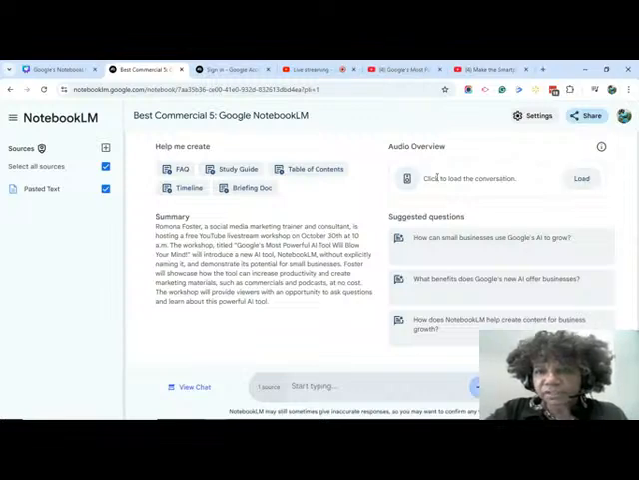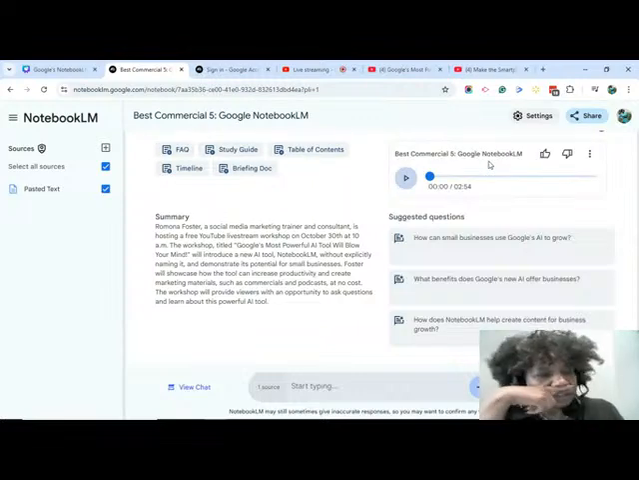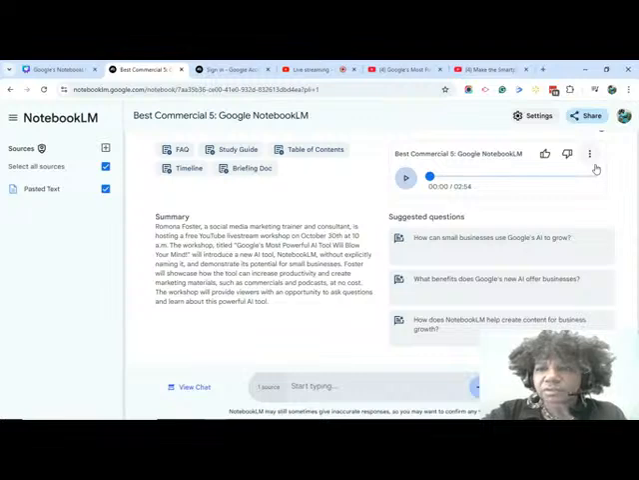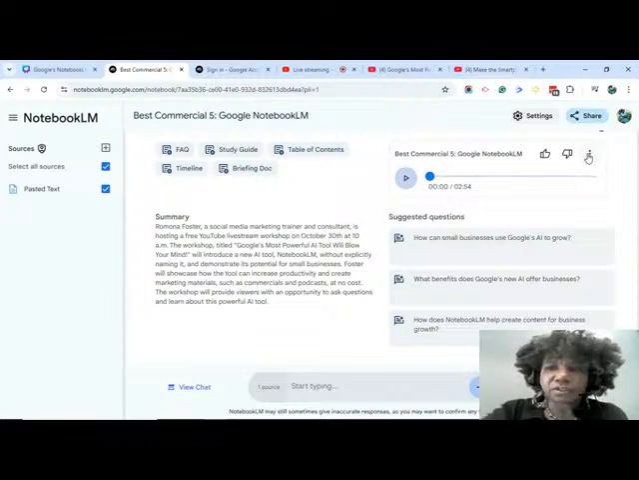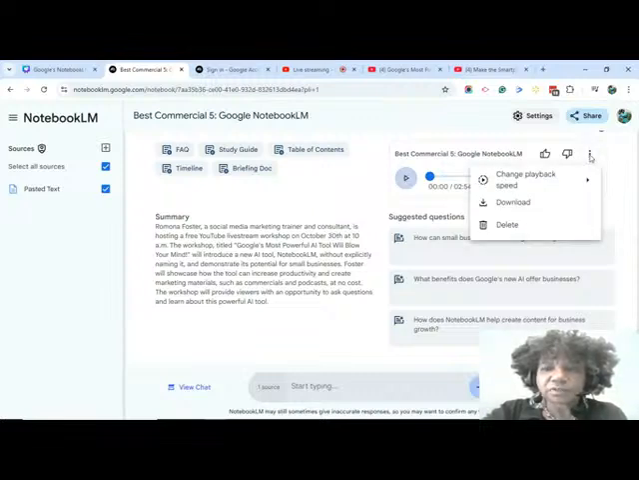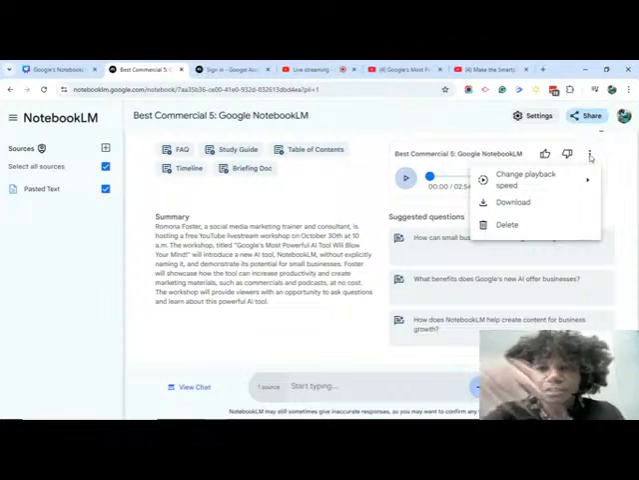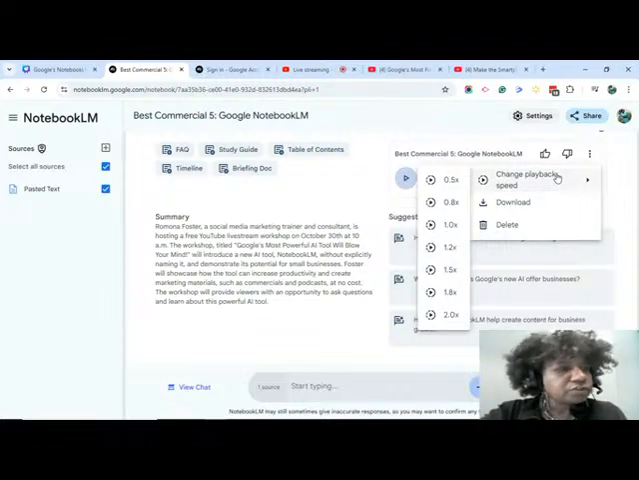Here it says click and load the conversation so I can reload it. And this is taking forever today. Oh, there it goes. So once this is generated, again, you would click that generate button that I showed you earlier. And then once it generates, it's going to look like this because it's an audio file. It's not a video. You click on these three dots, and this will drop down.